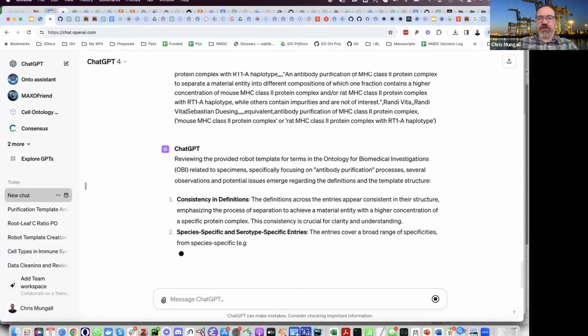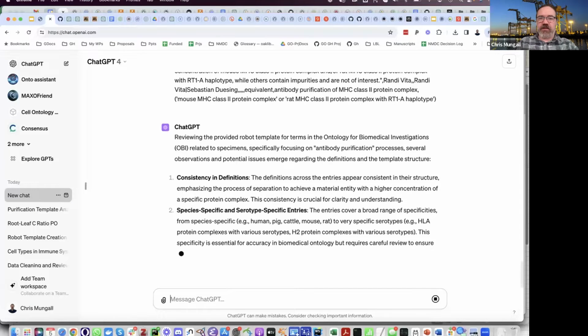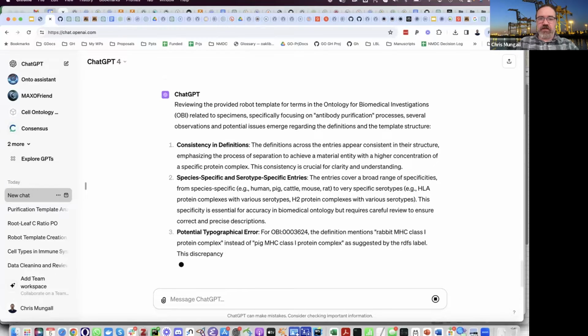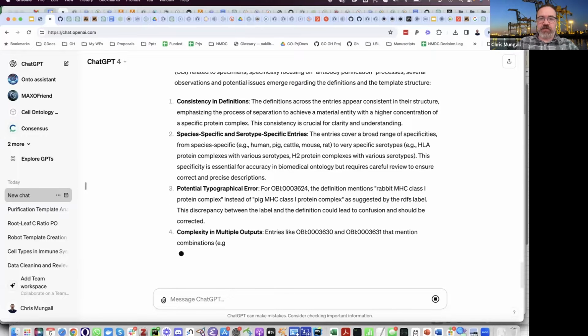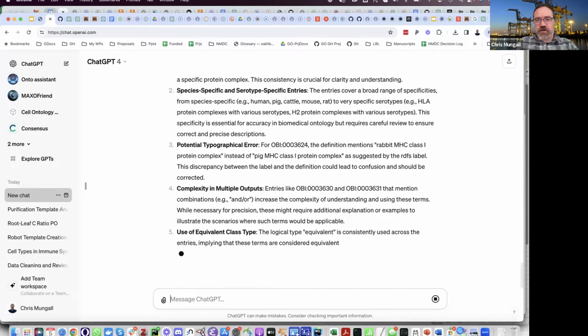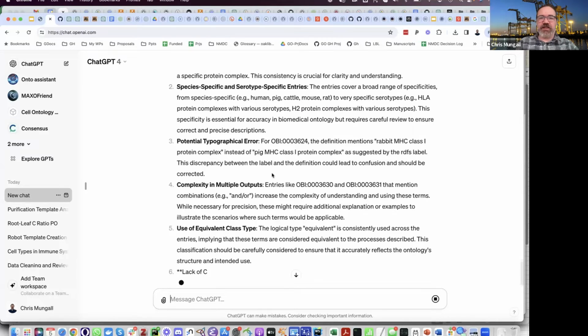So ChatGPT in its typical verbose fashion will give you a broad summary of what it's seeing in here. It's telling me that the definitions appear consistent. And here this is interesting. Number 3, potential typographical error. The definition mentions rabbit MHC class 1 protein complex instead of pig MHC class 1 protein complex as suggested by the RDFS label. That is indeed the error.